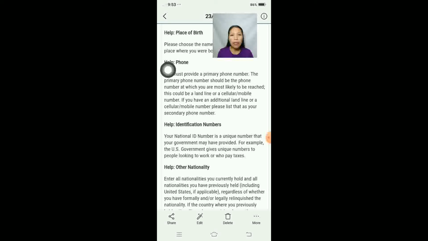The primary phone number should be the phone number at which you are most likely to be reached. This could be a landline or a cellular or mobile number. If you have an additional landline or a cellular mobile number, please list that as your secondary phone number.